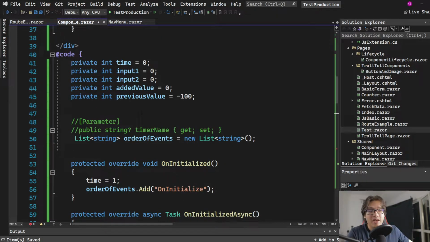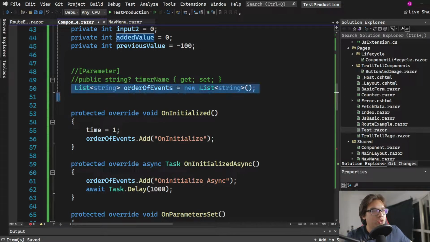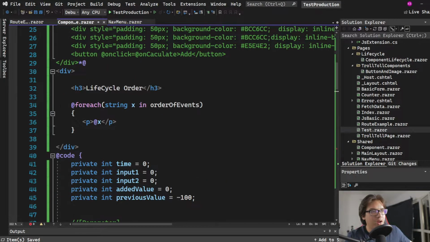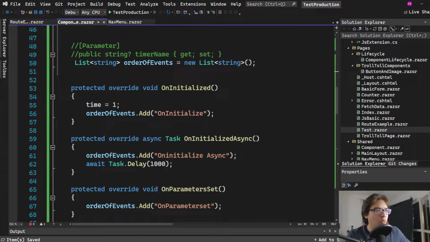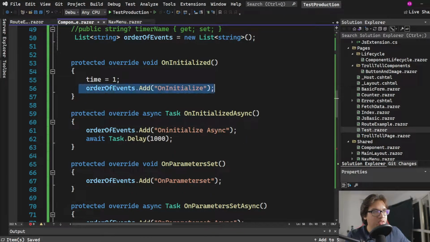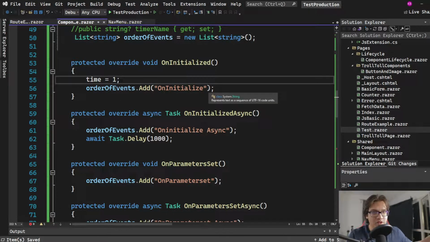So I'm going to explain to you what exactly is going to happen in this first example. You don't have to worry about these for now. I'm just going to leave them here just to have. And in this case, the way I'm going to show you the actual order of lifecycle methods is by having a list of strings with a foreach loop here that, when the component renders, will loop through and spit out all the strings that are within it. So what is going to go into that list is basically, on every method that gets called by the component, it'll put a string in the list in order.